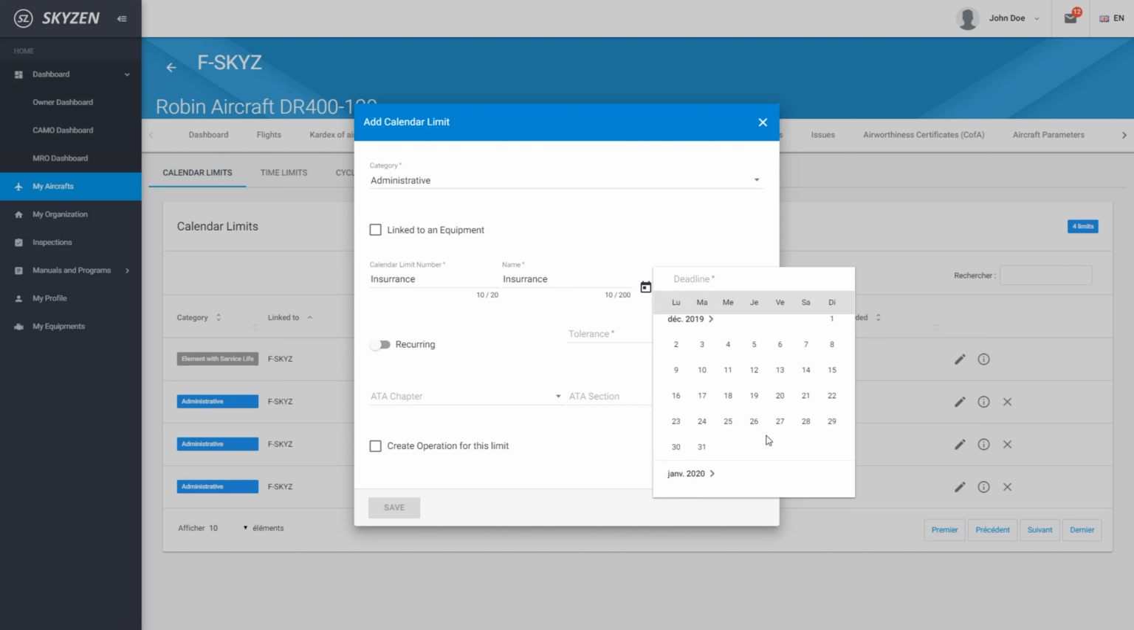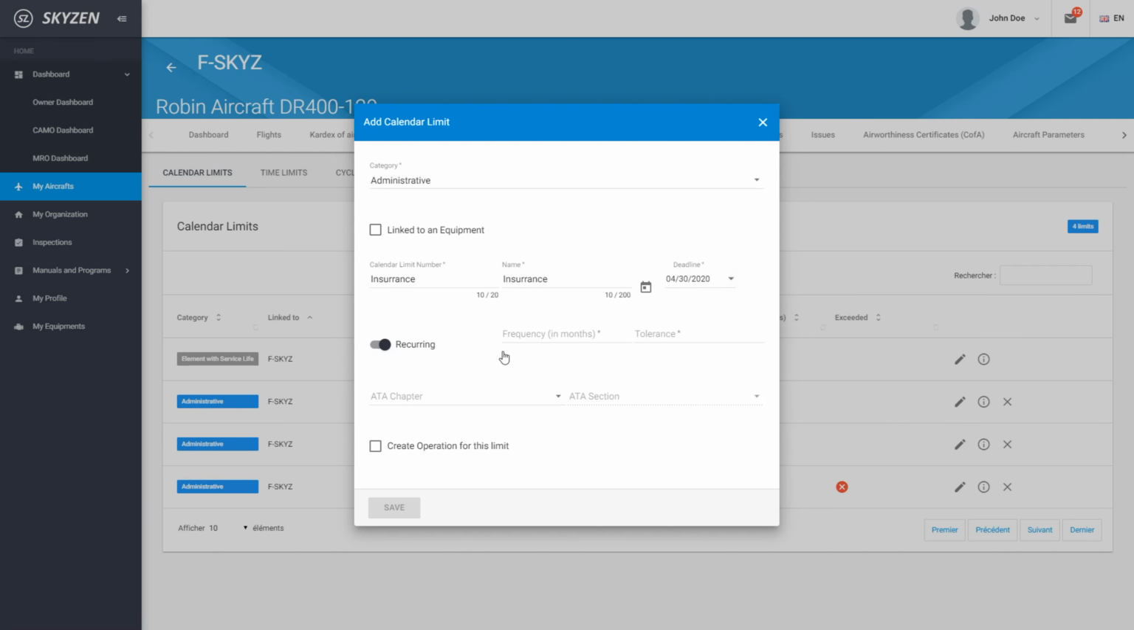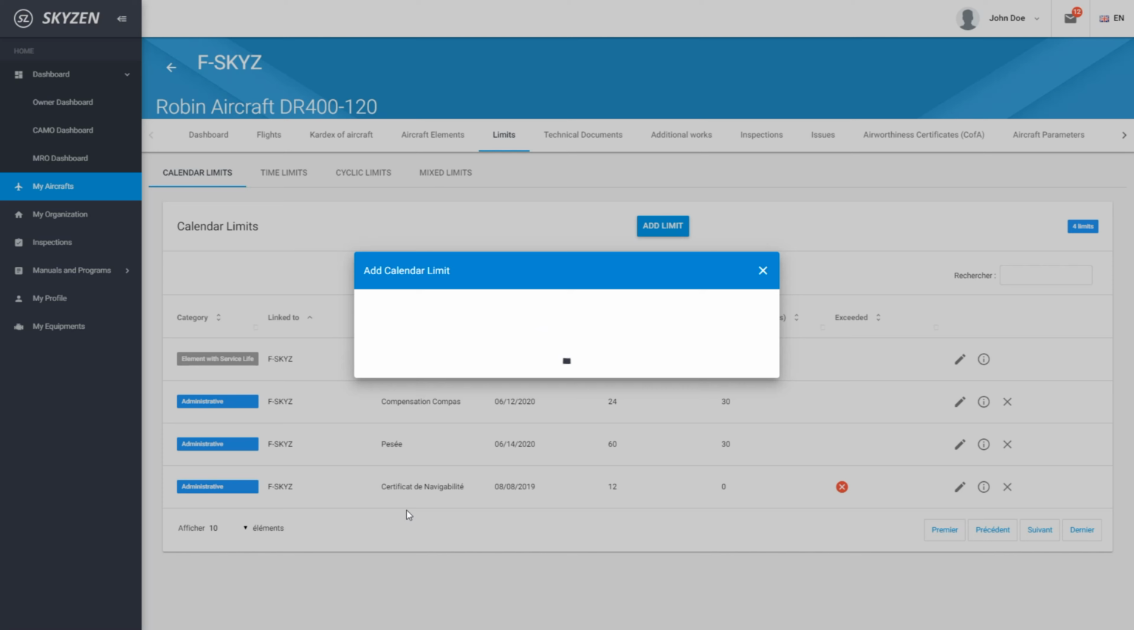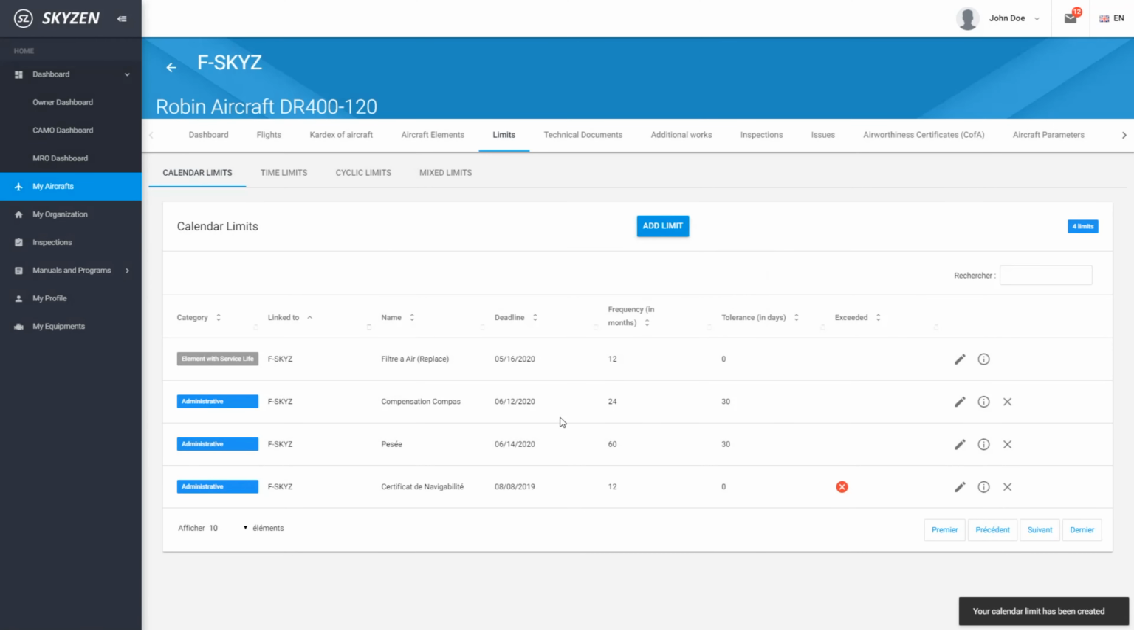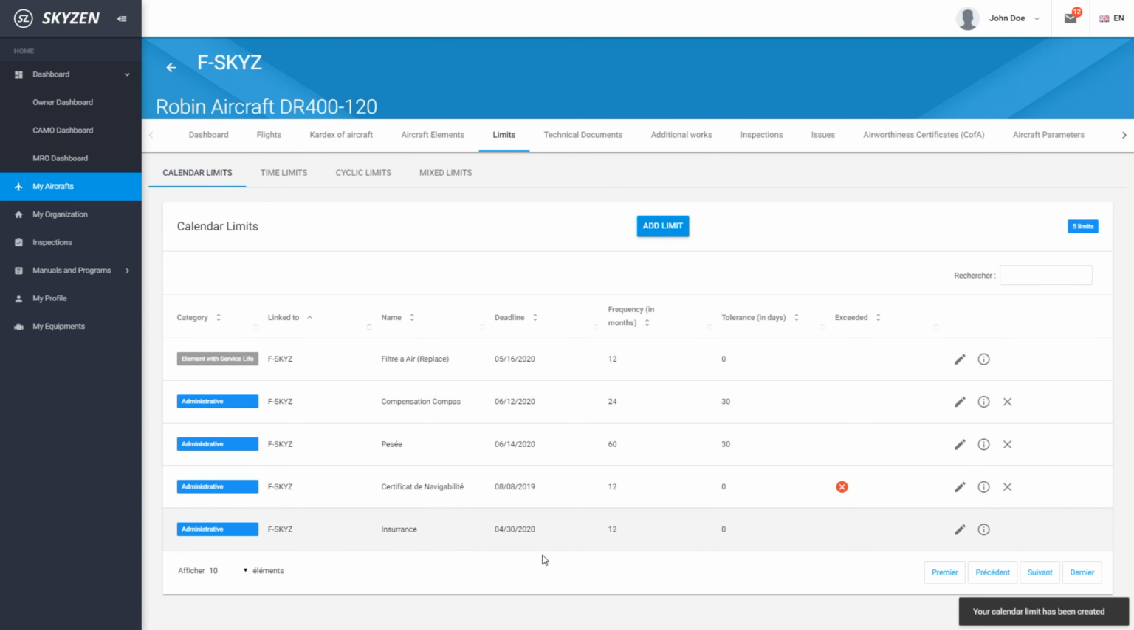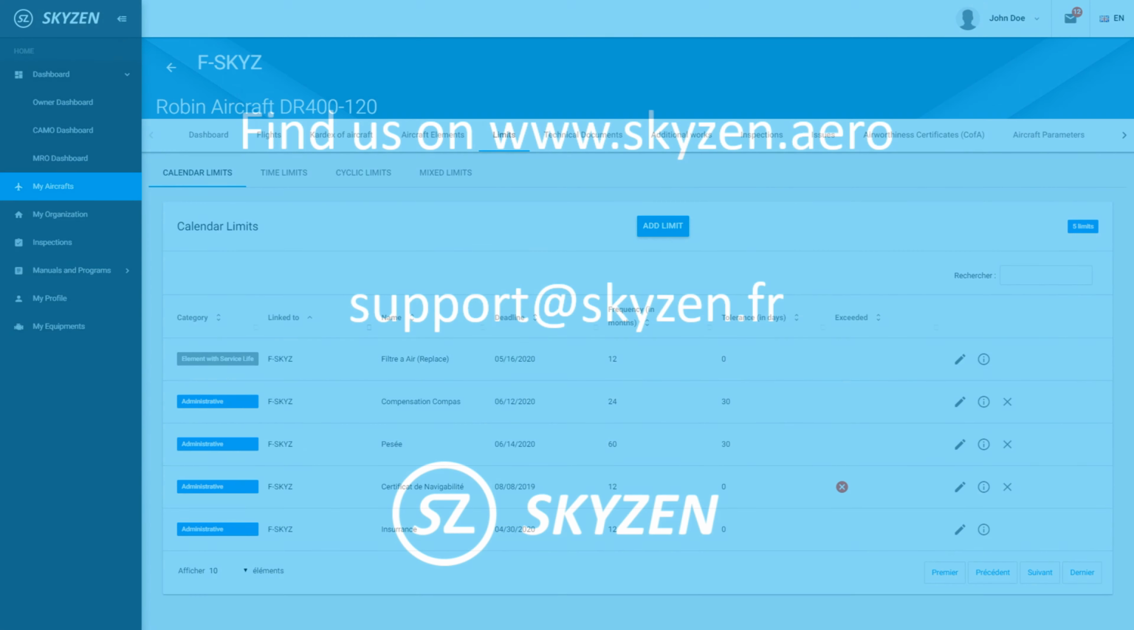If the limit is repetitive, select the time to reach, date to reach, or cycles to reach, then complete the frequency and the tolerance. When you save your limit, it is automatically added to the aircraft cardex.